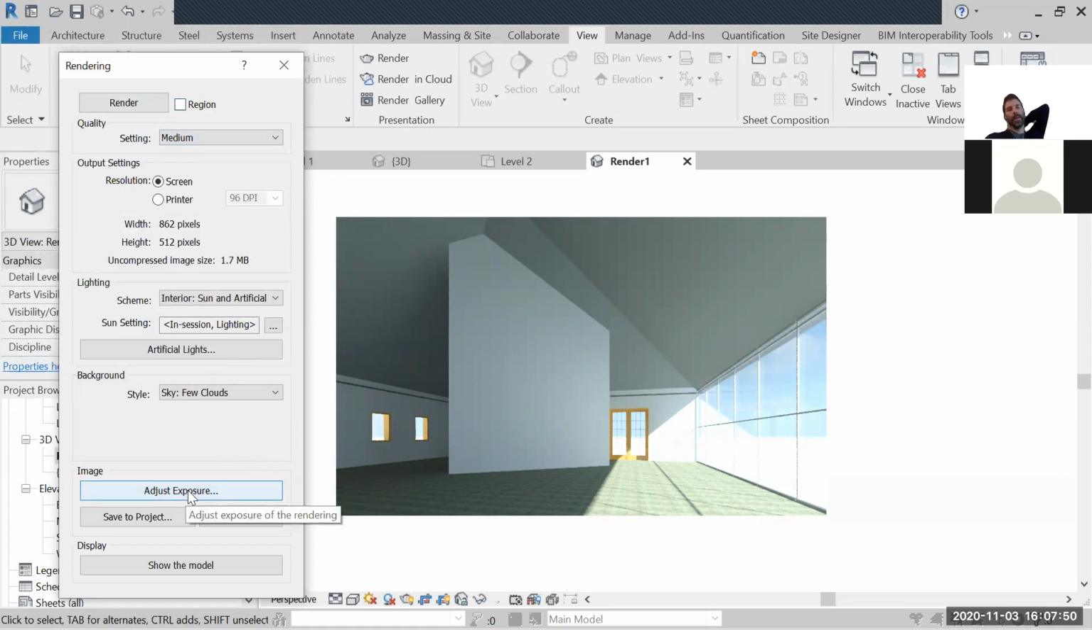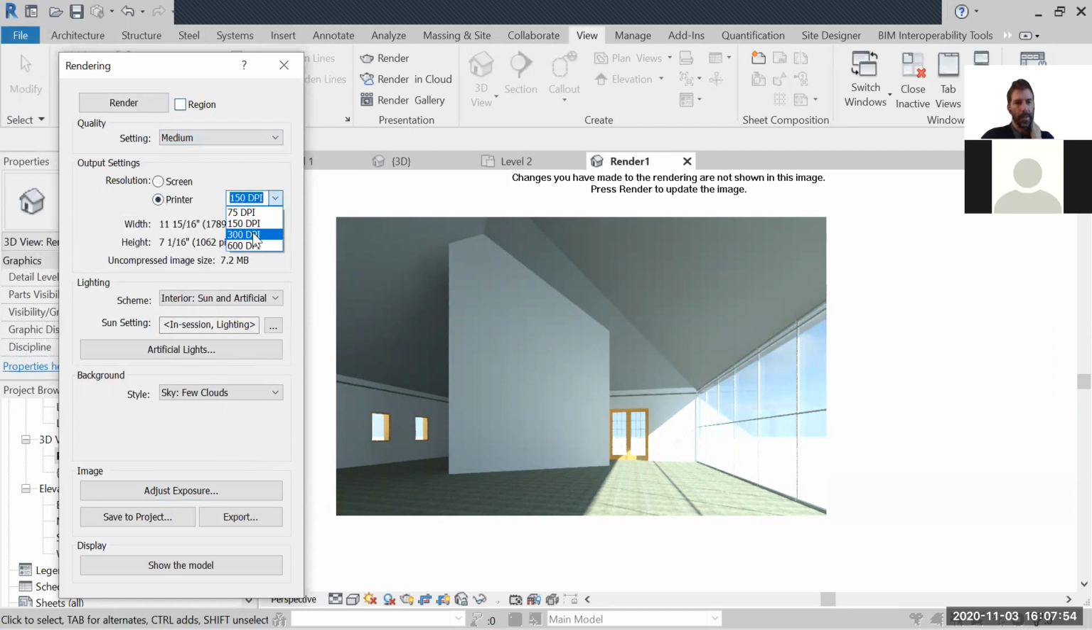Okay. How do we render a high resolution image? If it's for a printer, you want to go to 300. Maybe 600 is not necessary, I think. 300 dpi is the density of pixels. And you say render, and it will take a longer time. So don't render unless you have the luxury of not using the computer. Okay.